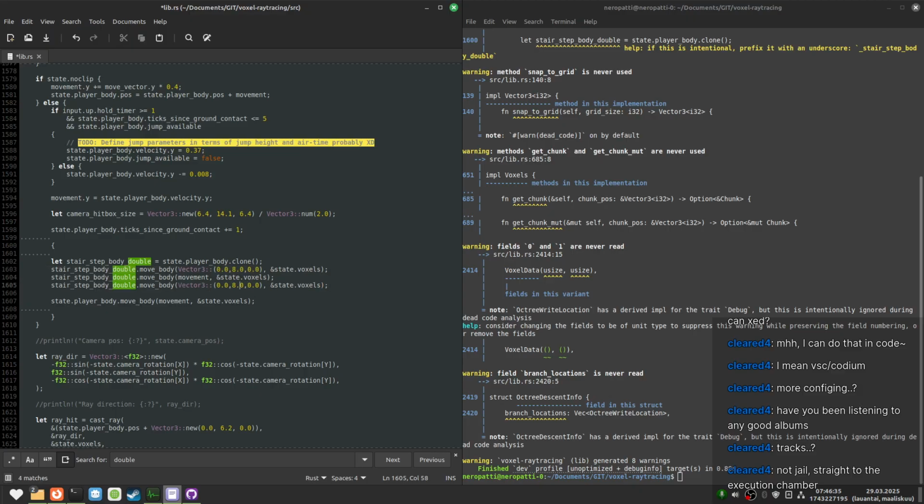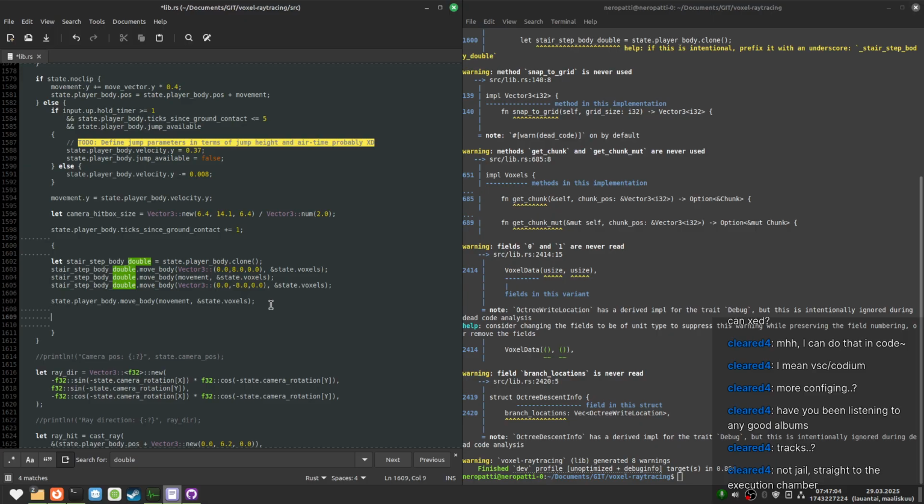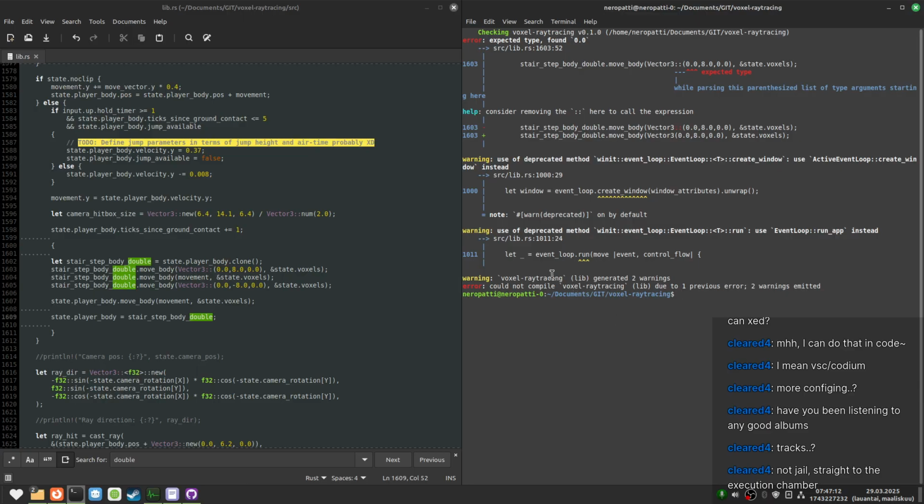Then we move it down the same amount. Technically, we should be moving it down by the amount that we went up, but this is fine for now, right? And for now, just always use the body double, right? Okay, we get a complaint. I'm going to say new here.